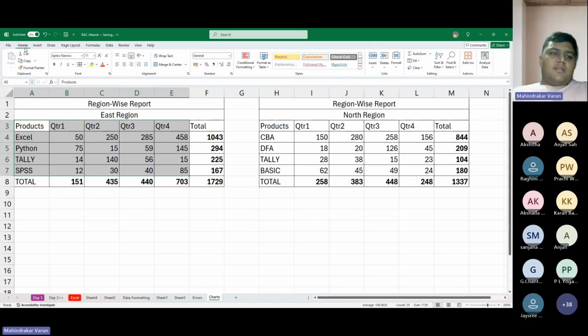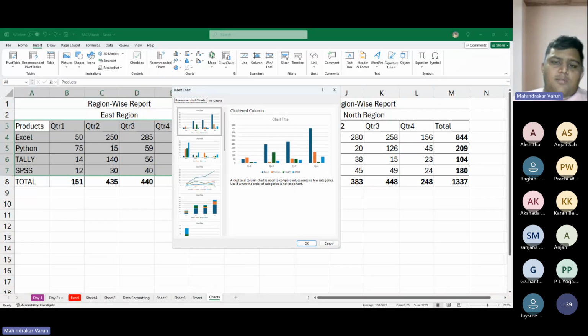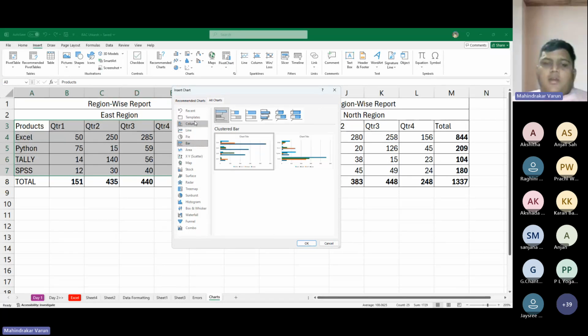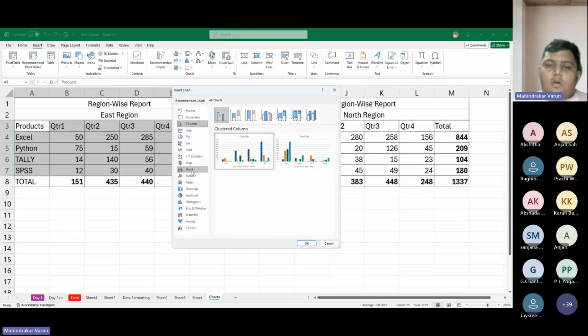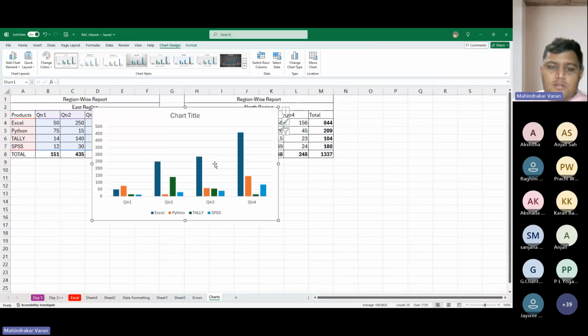After selecting this, I'll go to the Insert tab. Here we have an option called Recommended Charts. I click on Recommended Charts, and you can see recommended charts are available. Or else you can go to All Charts, where we have custom templates. I'm selecting a column chart here. Click on OK. I got a chart on the screen.